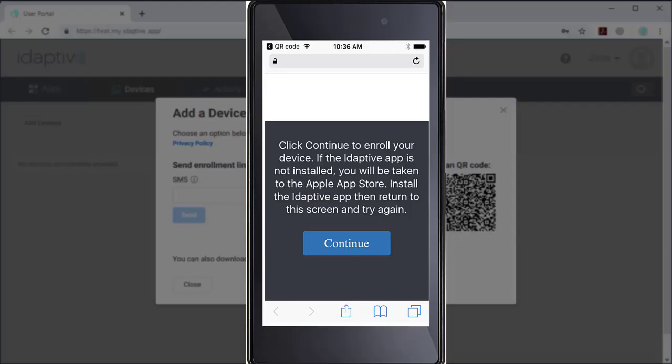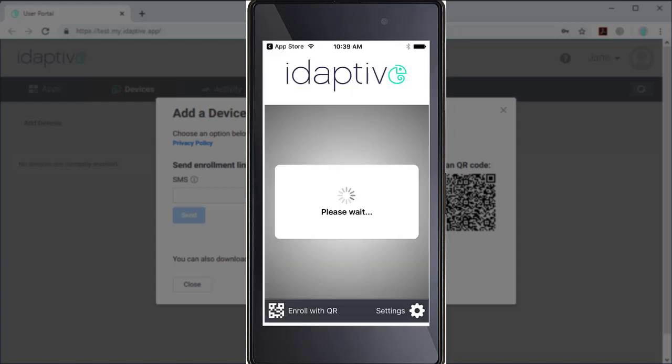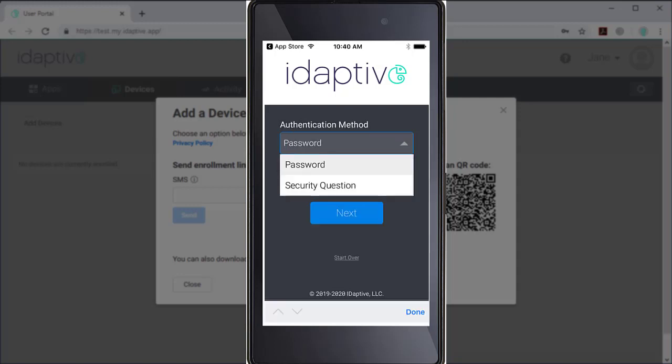Tap Continue and open the link for either the Apple App Store or the Google Play Store, depending on your device. Once you've downloaded and installed the Idaptive app, tap Open. Now you'll be asked to sign into your portal. Remember that these options vary depending on what your organization allows and on what you have previously set up.